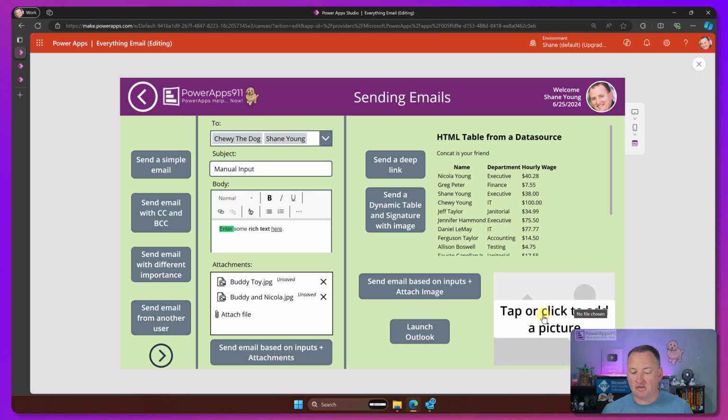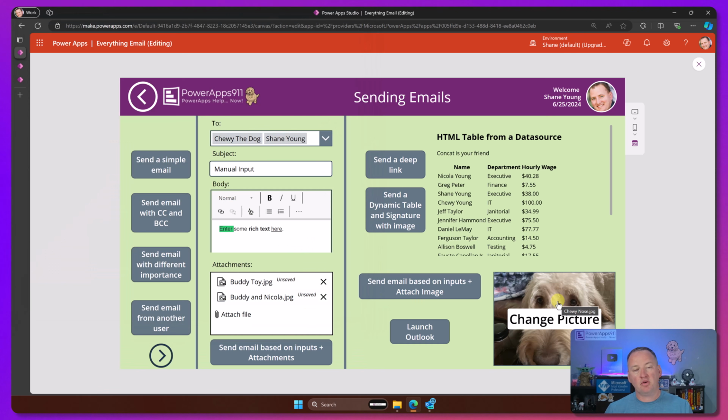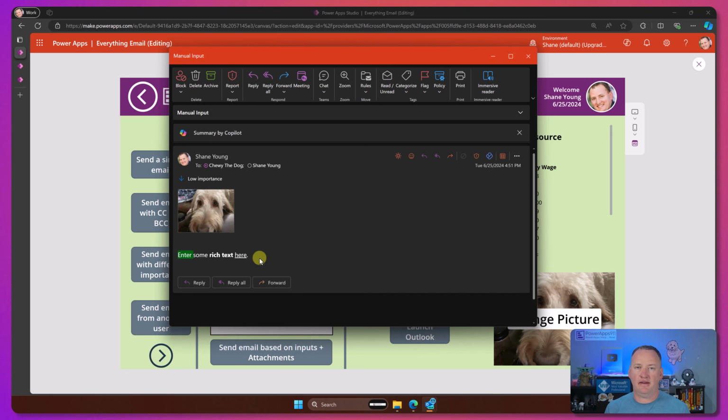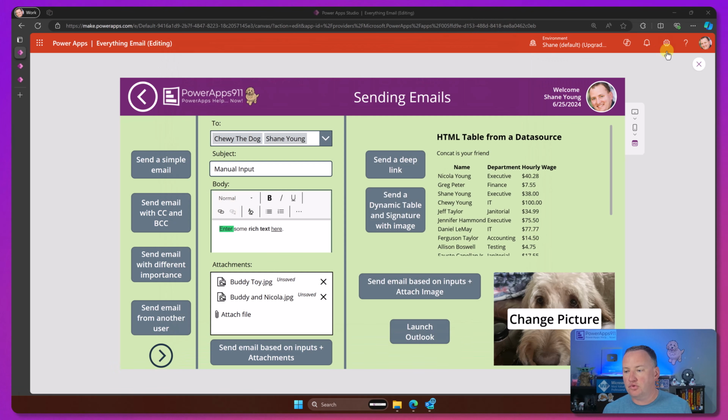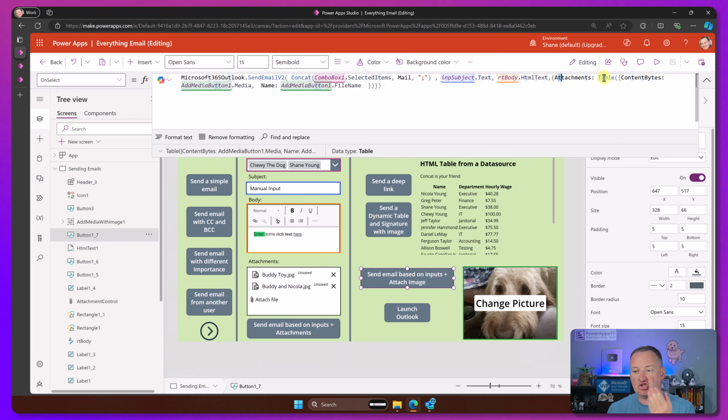So in this case, let's just click here to add a picture. We'll grab Chewy's nose. Hi, Chewy. Now, remember that this control acts differently on a PC versus it does on a mobile device, right? Because on a mobile device, it would offer to let me use my camera. On a PC, it does not. Okay, but now if we say send email based on input, so these inputs plus this image, we should get a picture of Chewy's nose. Let's see what happens in a second. Yay, it works, okay?